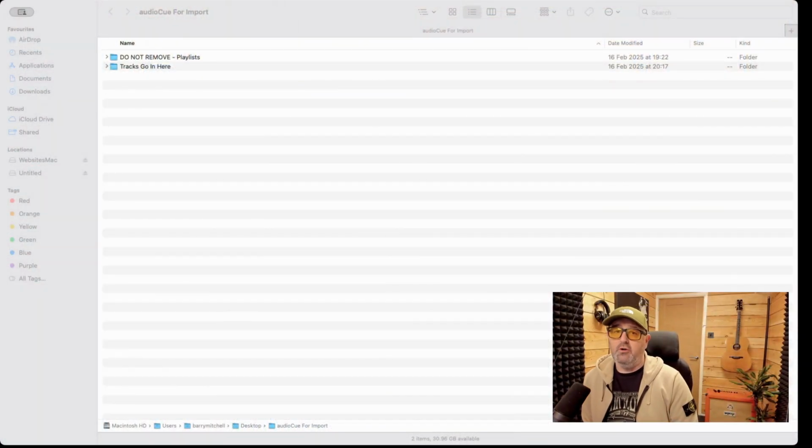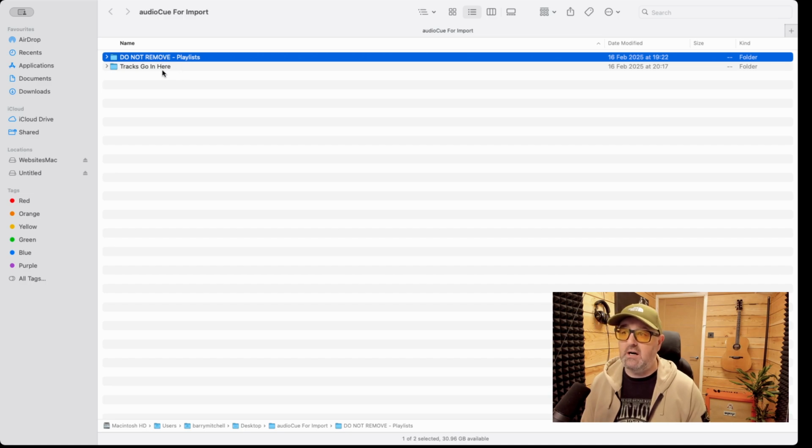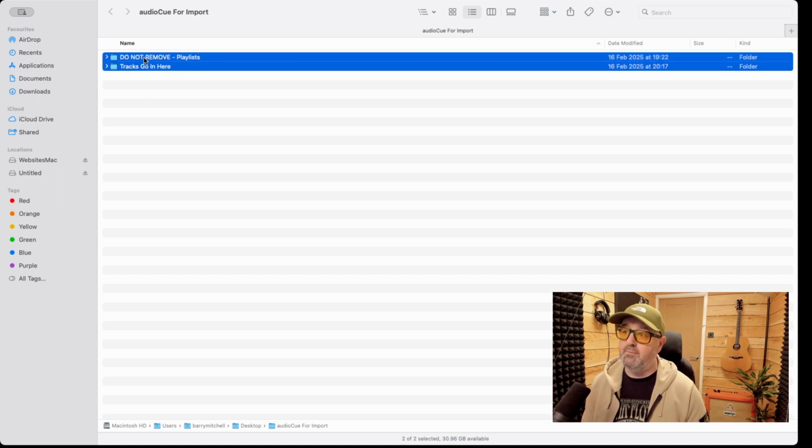So when you have installed audioCue previously, you will have these two folders here called Do Not Remove - playlists and tracks go in here. You must have them or audioCue would not work. So they're exactly the same. What you need to do is select both of them. I'm using a Mac just now, but this is exactly the same process on Windows.